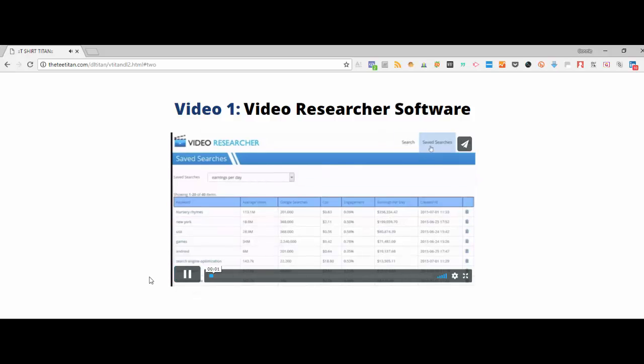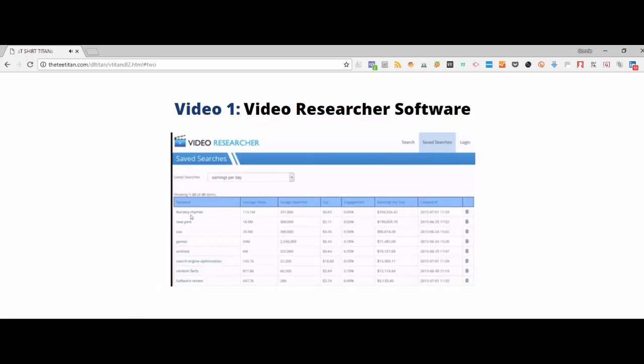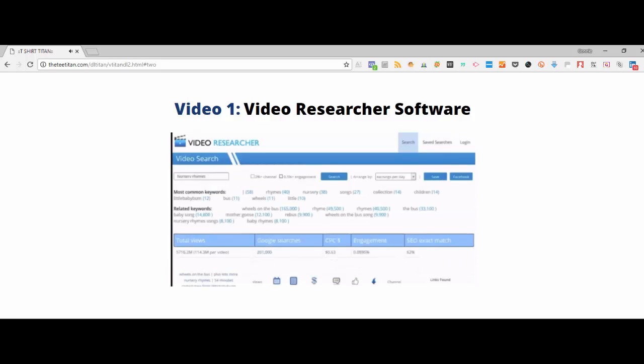Okay, so now we're going to look at the saved searches page of the video researcher. You can see I've saved some keywords. For each of these keywords we've got average views, cost per click, and of course earnings per day, which you can see is as high as 350,000 for that first keyword, nursery rhymes, which we'll look at now.